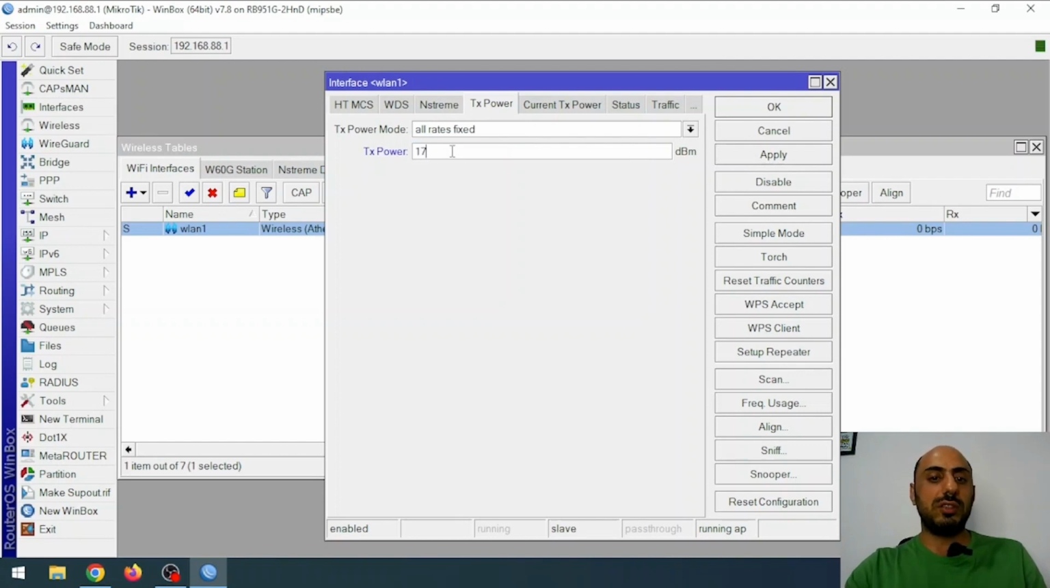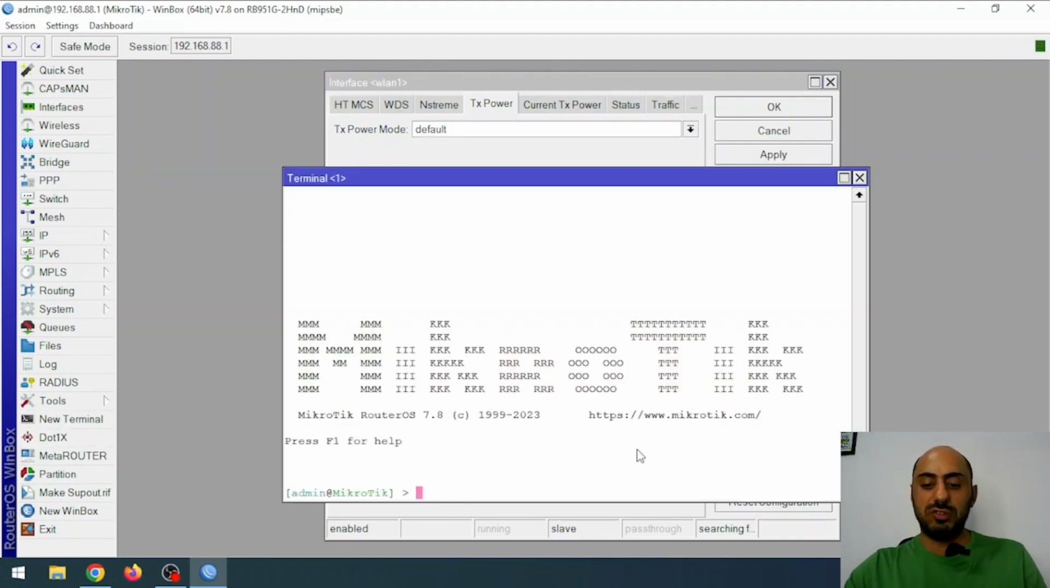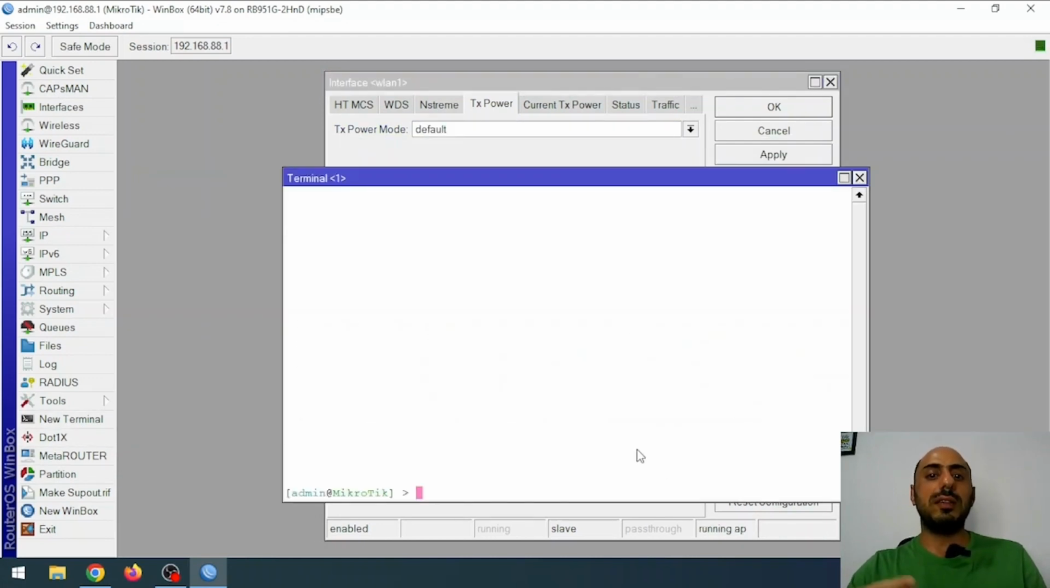So let's restore this to its previous state. I'll set this to 17 and leave this to the same default. Okay, let's close this too. Let's go to the terminal and clear it. First, let's get a report and see where this parameter is. The command is interface wireless print.